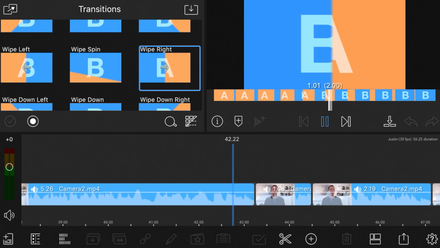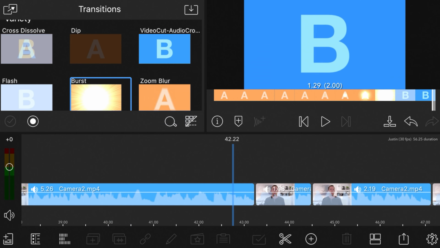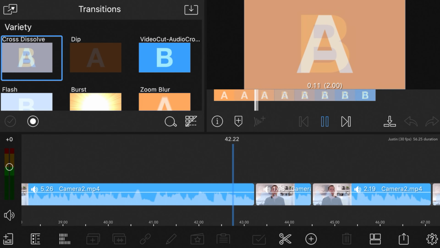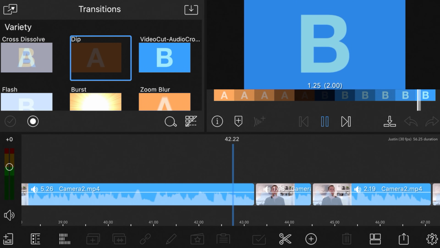But this is one area that a lot of people just go overboard and really cheapen their videos. So I'd say try to use these sparingly, or only when it's really adding value to your video. But the ones I'd normally look at would be your cross dissolve, which is just a standard fade or a basic fade, or a dip. So it's dipping to a color, usually black or white, in between the two clips.